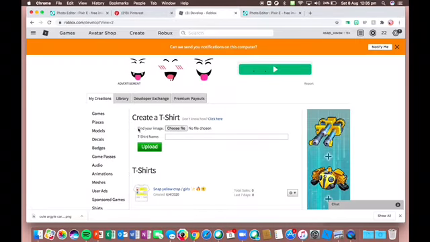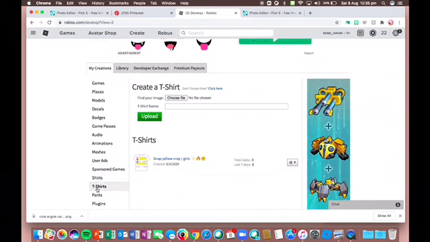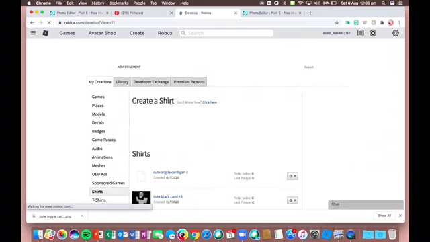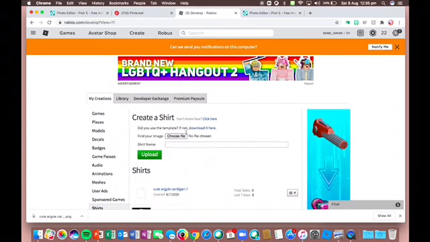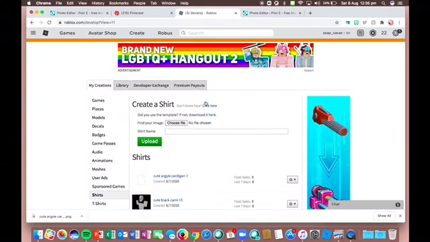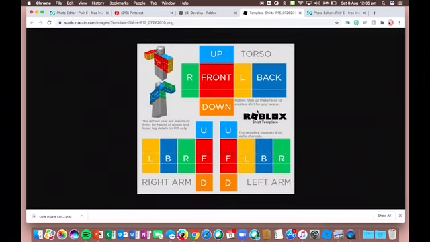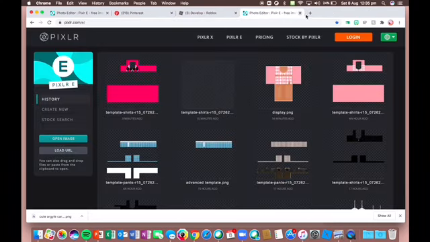So go to shirts in Roblox in create. If you have premium, this is what it will be like. You need premium to create this, just as a reminder, so you guys don't get sad. Sorry about that. But if you don't have a template, download it here. You can download it by right clicking and saving the image. I've already done that, so I don't need to do that.